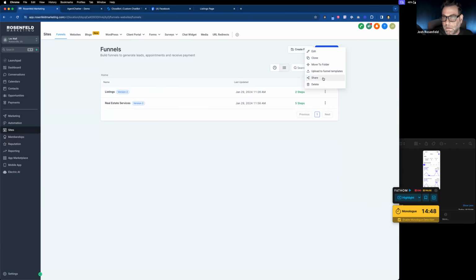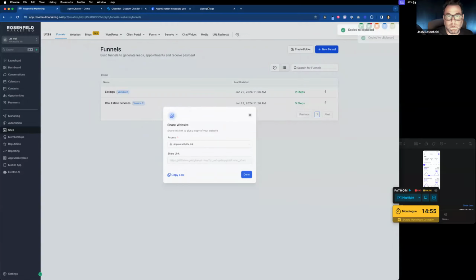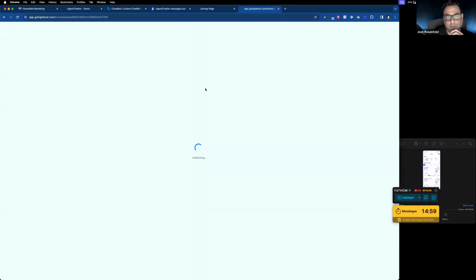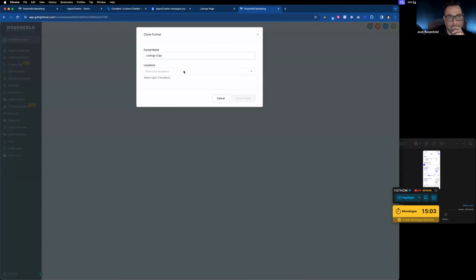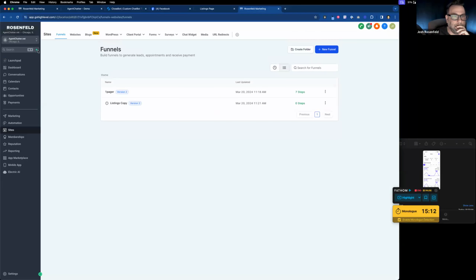I'm going to share it, and I'll copy the link. Say done, and then I just paste the link. There might be a different way to move websites around an account, but this works. I'm going to add the funnel. I want to add it to Agent Chatter. And I'll make a snapshot of this at the end of this class today. Okay, cool. So now Agent Chatter is loading this up.